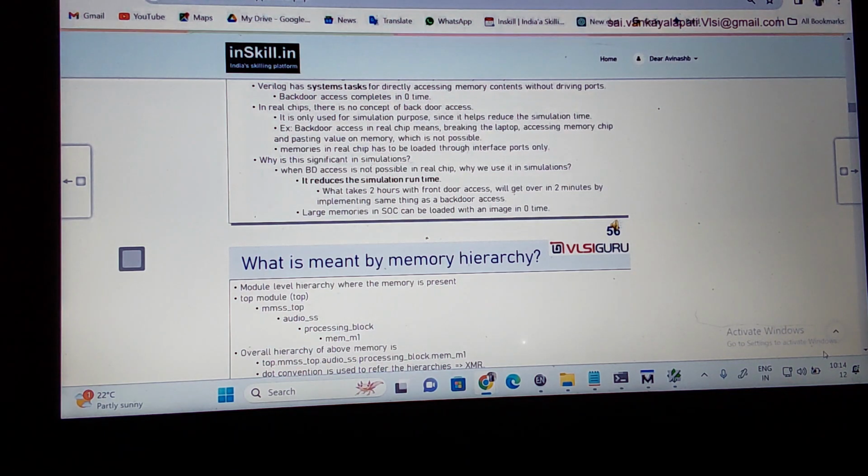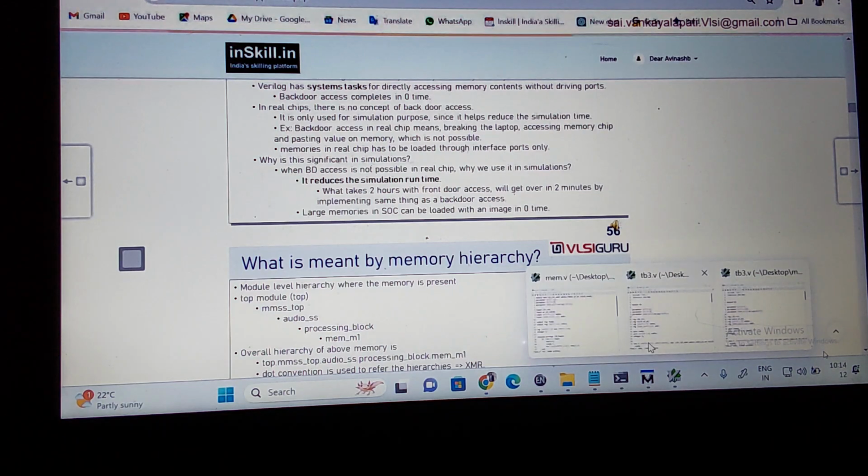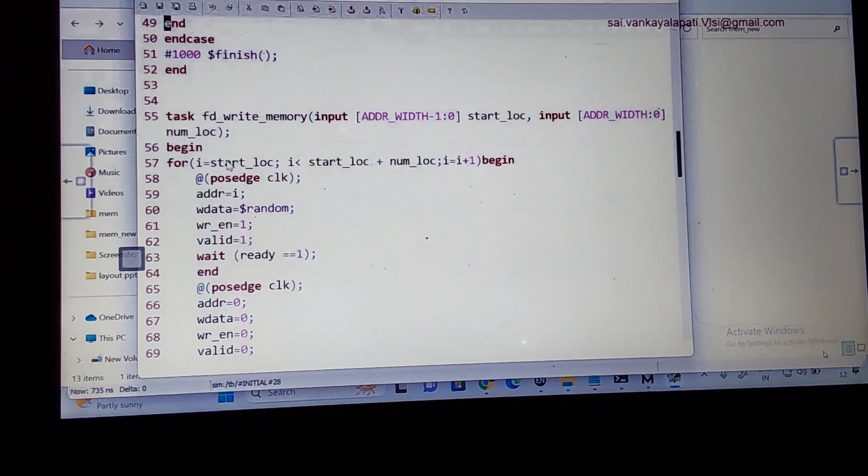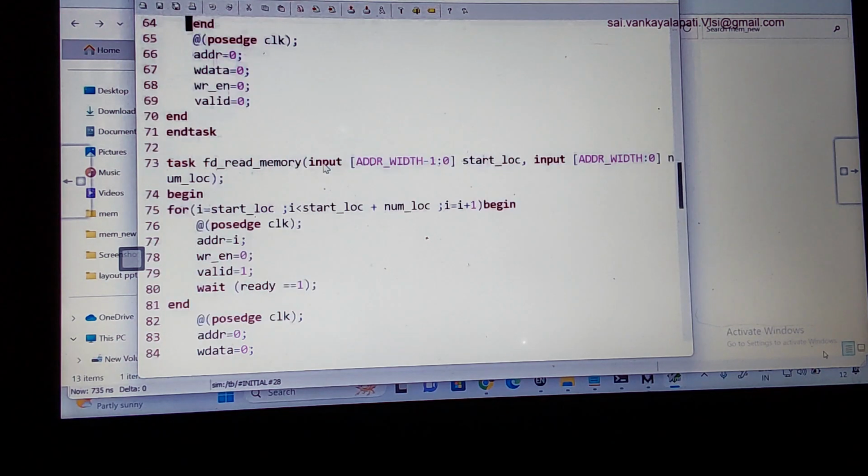So let us show you one example, then we'll understand how to write the backdoor program. So this is a backdoor program. Let me show you. This is a backdoor access we have done. Already we know this. This is a task we are writing, for frontdoor write memory, and this is nothing but frontdoor read memory.